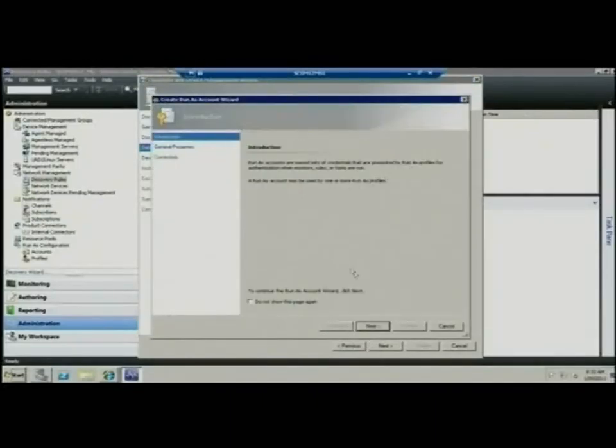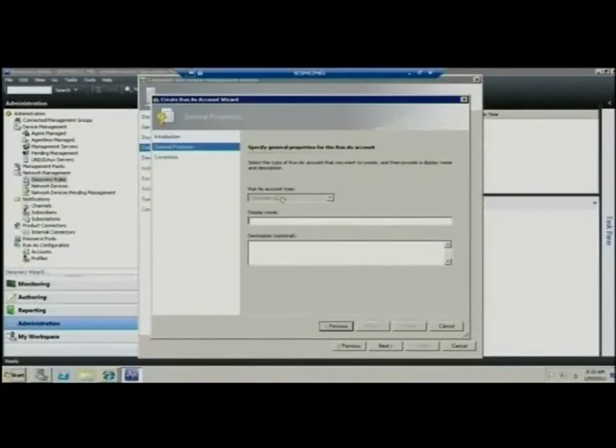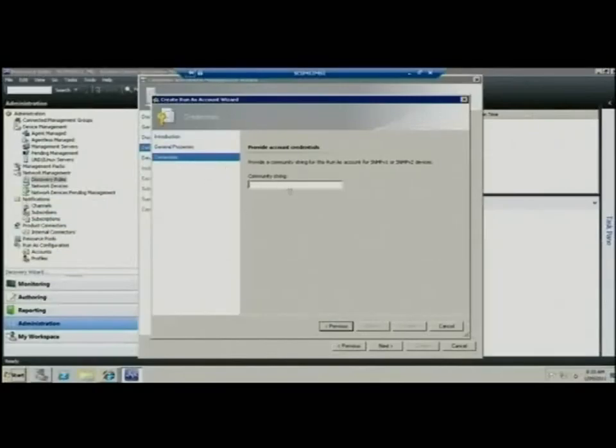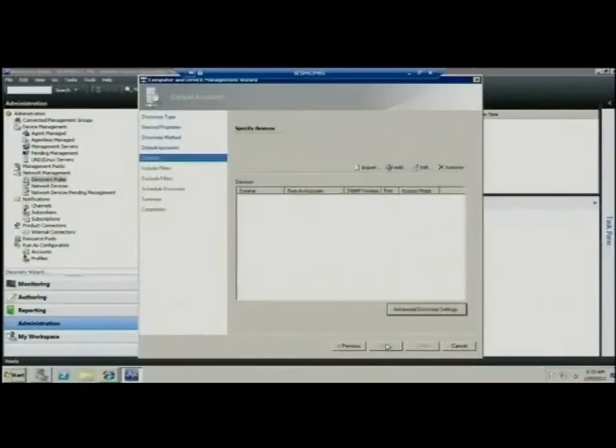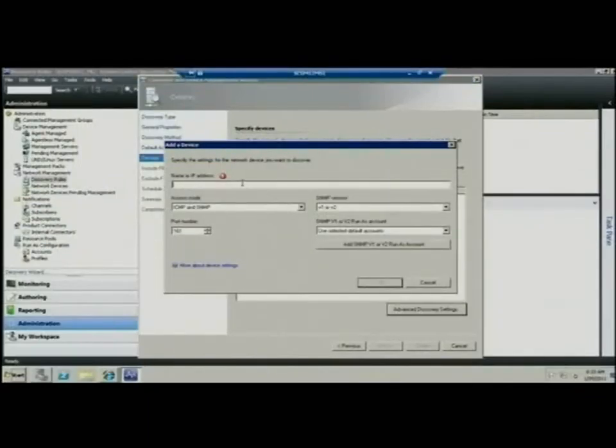And to create that, we just simply click Create Account, go through the wizard. Now you'll see here for the run as account type, it's asking us for a community string, and we can't change that. So if we were to give our account a name, and click Next, for the credentials, it's going to ask us for the SNMP community string, and that's where we would put it in. But here's one we created earlier, so I'll just select that. Go through the wizard. Now we can specify a device to target. In this case, I'm going to target the router, which is in our lab.